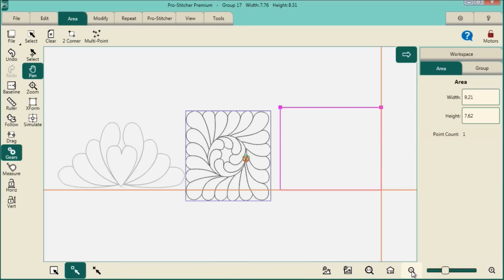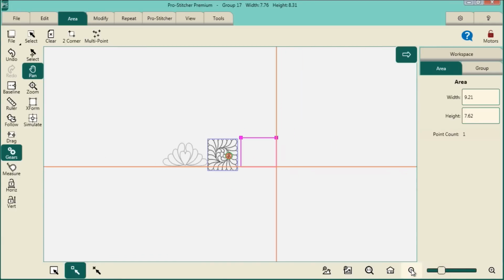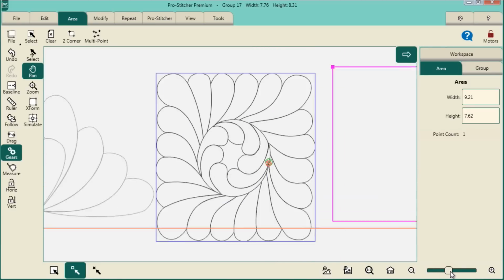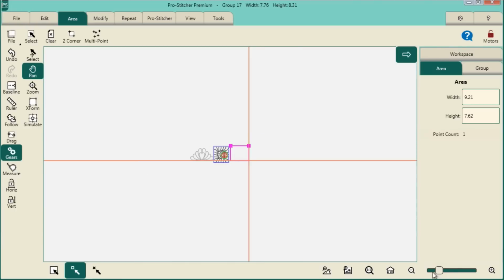Then I have a zoom. This is my zoom. We're used to running our finger up the screen. Now we have a minus and a plus, and that will zoom so it's small or zoom large, or I can use the slider. So we talked about the zoom button on the workspace, but I also have zoom functions here as well.